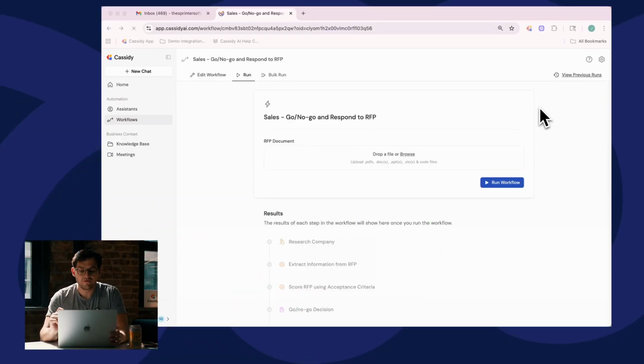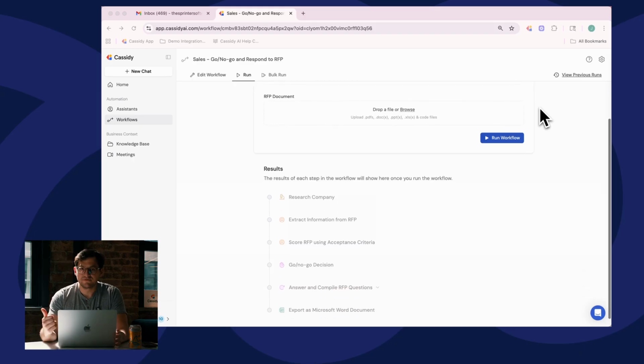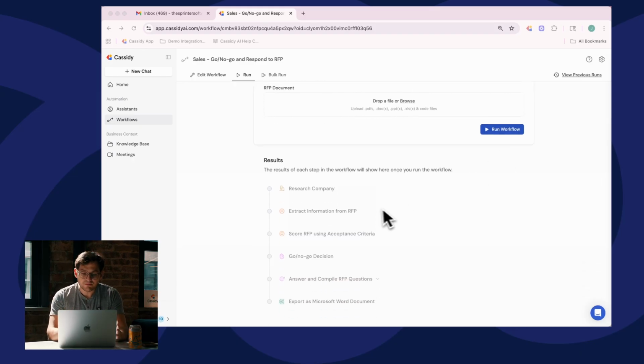This go, no-go evaluator workflow will automatically assess the fit, the budget, timeline, and alignment with your company criteria. It gives you a clear recommendation if you should pursue it or not. And if it decides that it is worth it, it's going to fill out the entire RFP for you. So let's dive into the setup.